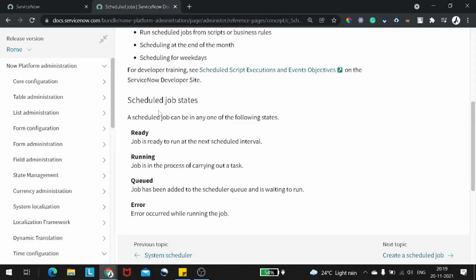Now, the scheduled job state. A scheduled job can be in any of these states. Ready indicates that the job is ready to run when the next scheduled interval comes. Running means the job is currently running. Queued means the job has been added to the scheduled queue and is waiting to run.